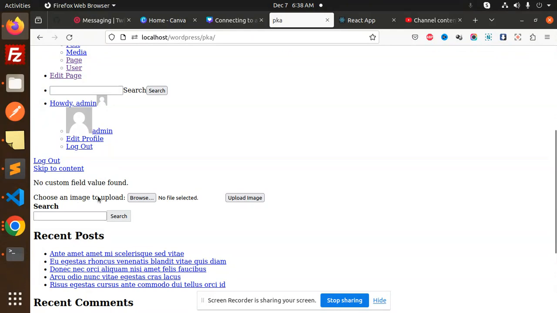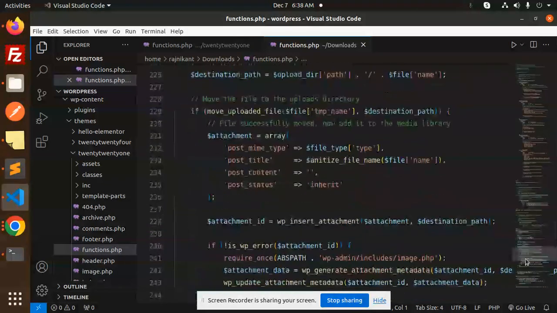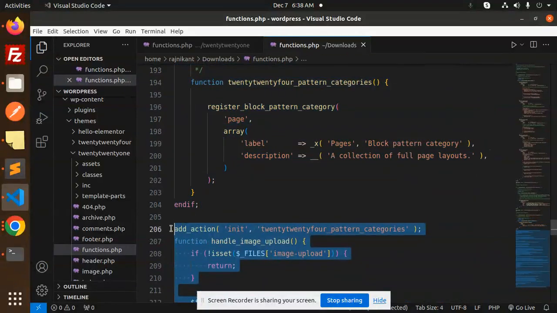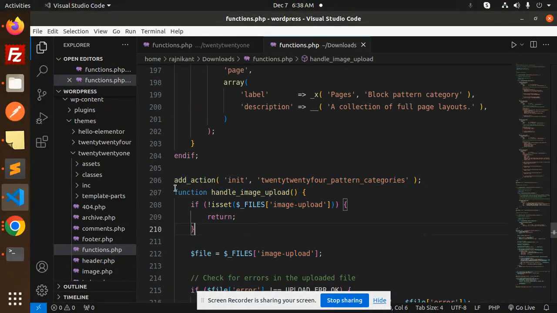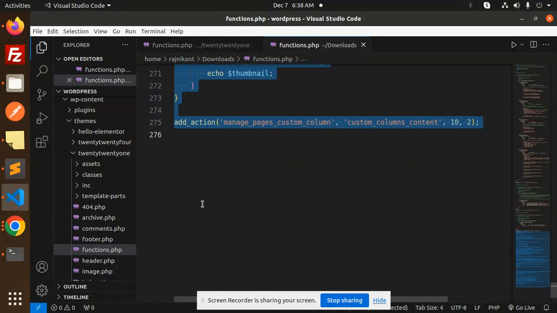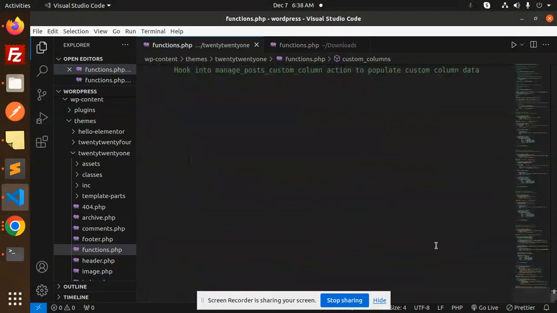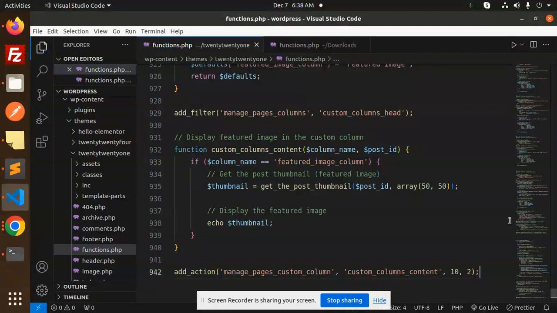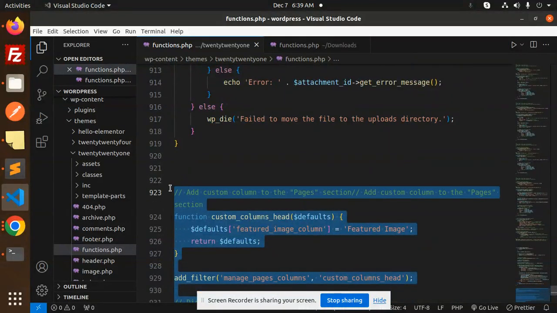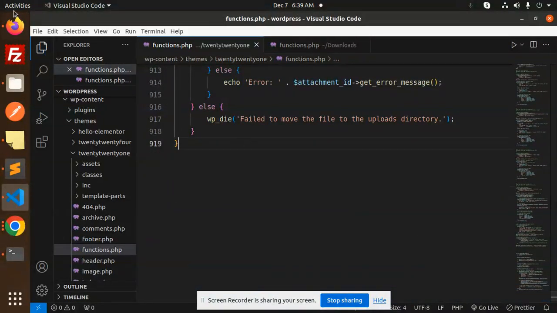So here we have to choose an image to upload that file, right? Let's add the code and check. So here we go with the image upload. This is the full-fledged code over here. Sorry, this one, the handle files hook over here. Copy this and add it in our functions.php. Let's try to add this. Okay, this we don't require currently. Okay, so this is the image upload.